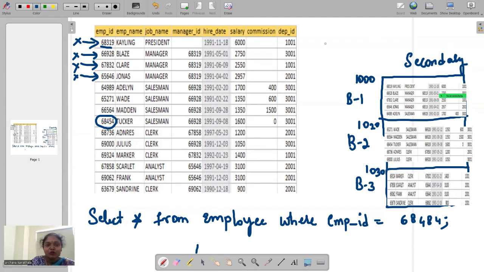We do not know in which particular block this employee ID information is stored. So when we have split the data into various blocks, we need to maintain another data structure called an index. We need to maintain an index table. This index table contains only two pieces of information: one is the search key and the other is the data reference key.